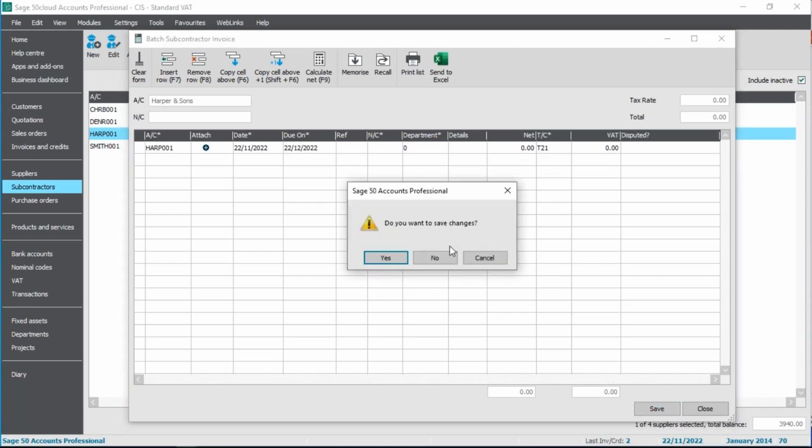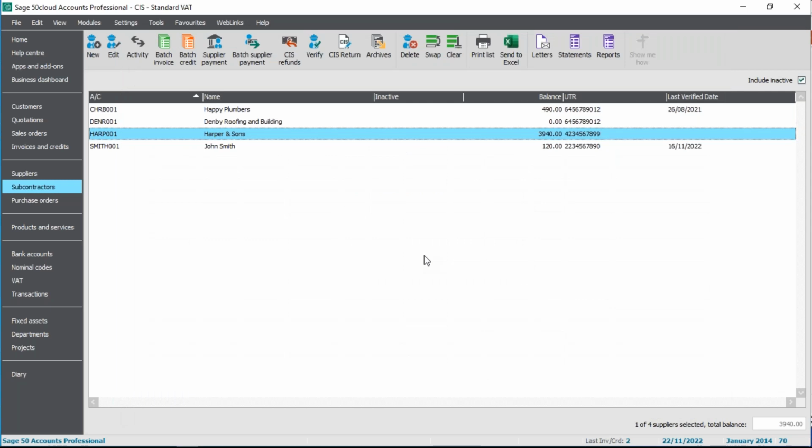So that is processing on your suppliers. Now I'm going to just show you the customer side of things, how to process a domestic reverse charge invoice on your customers, because this is slightly different. And the impacts on the return, again, are slightly different as well.